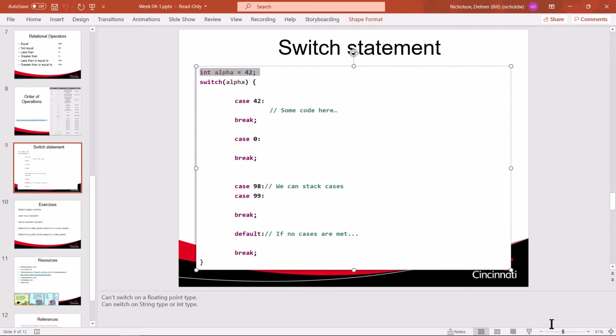Then I build a switch. The switch is going to make a decision based on the value of alpha. That's the value in the parentheses there next to the keyword switch. And then it's going to drop into a case. So each of the cases could be considered an if. Only one of the cases will execute. If there is no default case, then it's possible that none of the cases would execute because sometimes you don't want to do anything depending on the value that you're switching on.